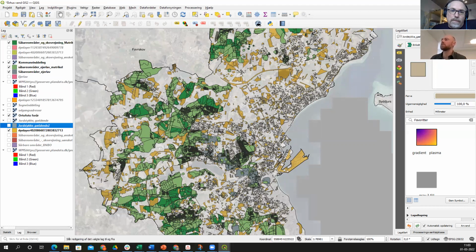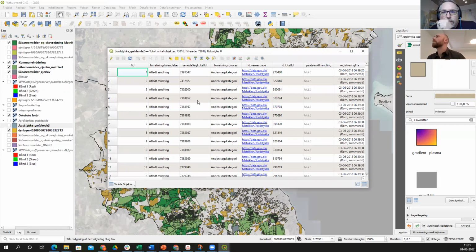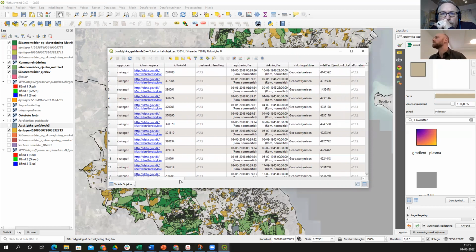Okay, I'll just look into the original Jordstykker and see if we can get an attribute table on that, because then I can just do some Excel magic in the worst case scenario, search for the different names and plug them in, because that is pretty important with the area size.